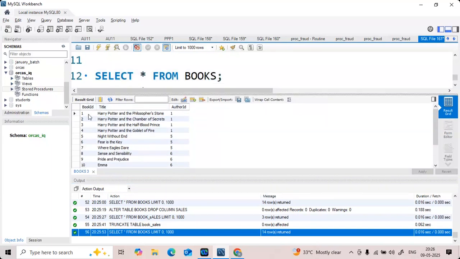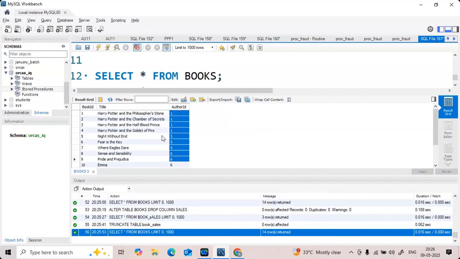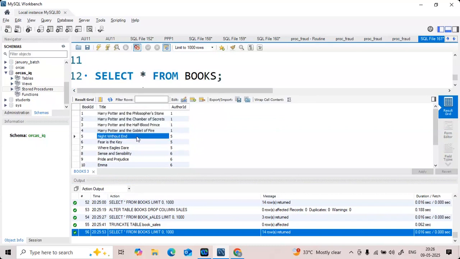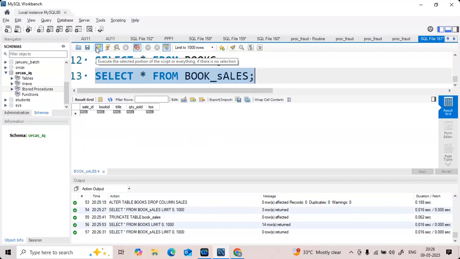Book ID, book title, and author ID. Harry Potter and the Philosopher's Stone, Chamber of Secrets, Half-Blood Prince, Goblet of Fire, Night Without End, all the book titles have been provided here. Now just down there, you're having one more table called book sales table. And in this table, there is no data available.